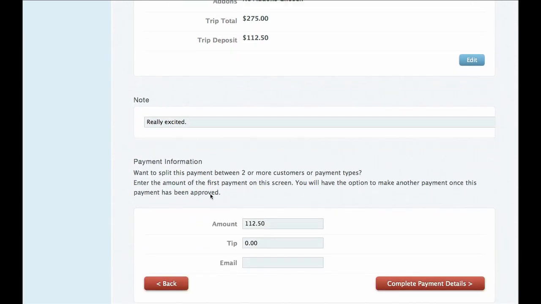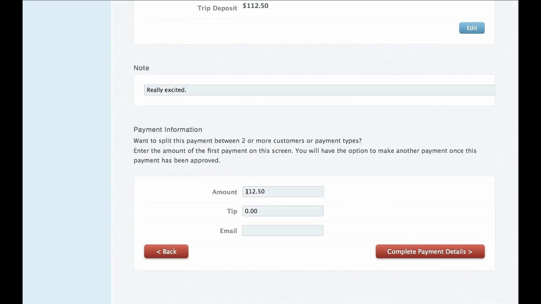Now the payment information, you can split the payment up between multiple customers, and I'll show you how to do that in this process. Now this is just a summary of the amount that's going to be charged, and if the customer would like to add a tip, you can add that here and put their email address. You don't have to add this, but it is an option. So you can proceed without filling this information out, and we'll hit complete payment details.